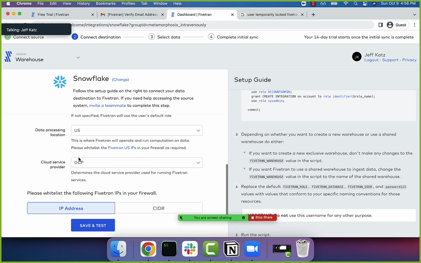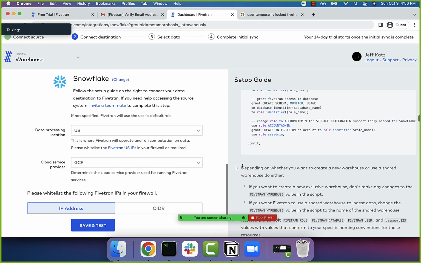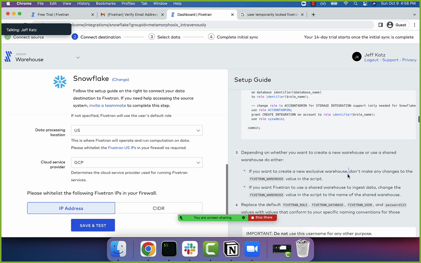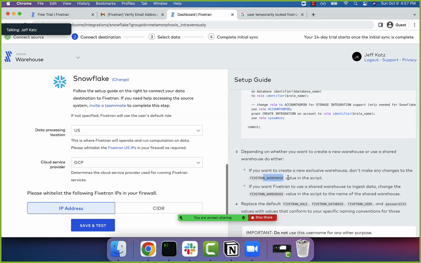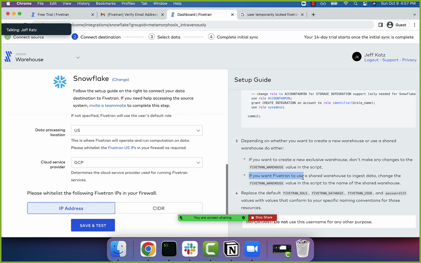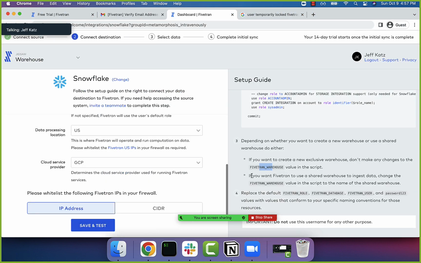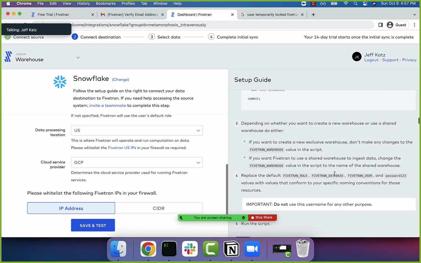And then it will use the user's default role. Okay. So if you want to create a new warehouse, don't make any changes to the Fivetran warehouse value in the script. That's what we're doing. We're going to use this Fivetran warehouse in the script. If you want Fivetran to use a shared warehouse, okay, change it.